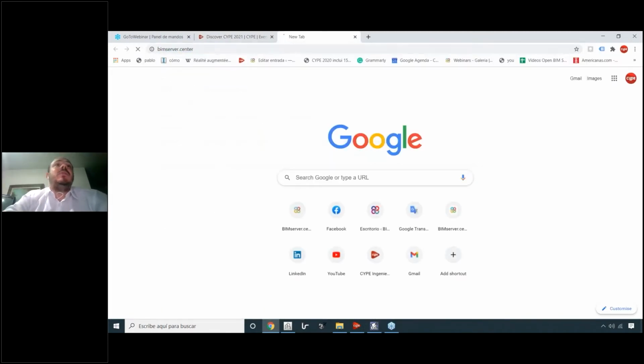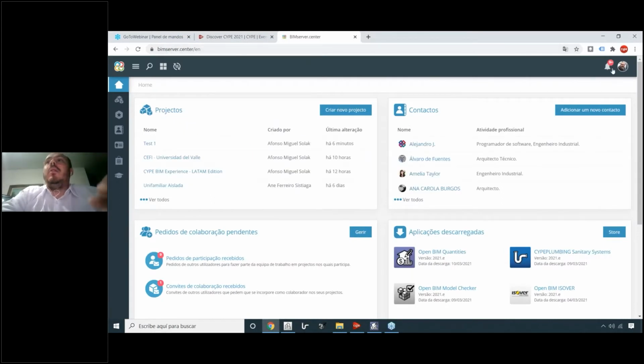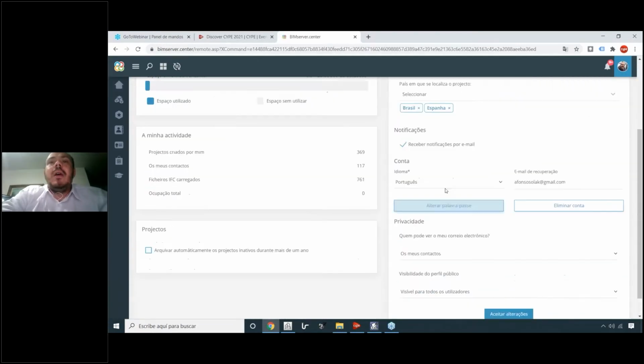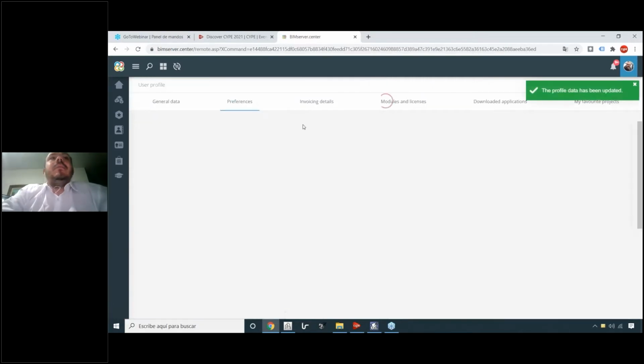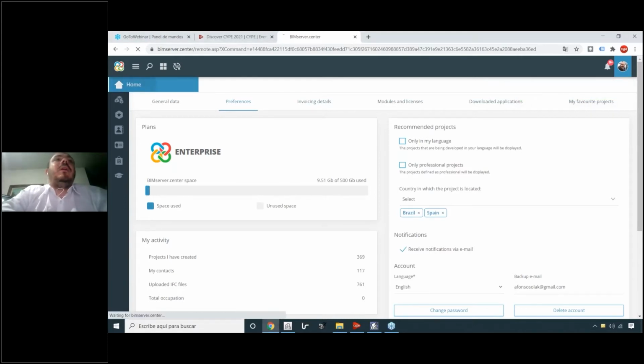You just have to search for BIMserver.center in your browser. Let me change the language here, as that was in a previous presentation in another language. Let's put it on English. So yes, here we are much better. This is the dashboard of BIMserver.center.